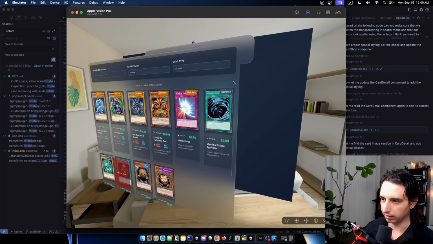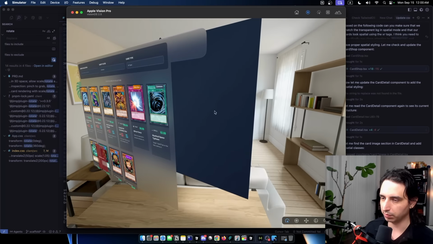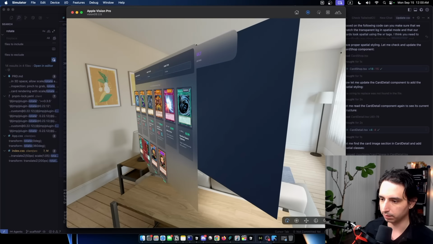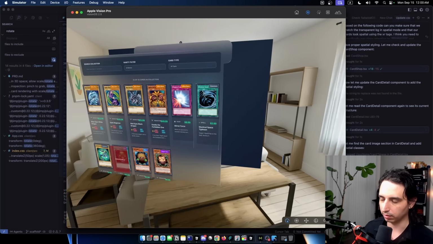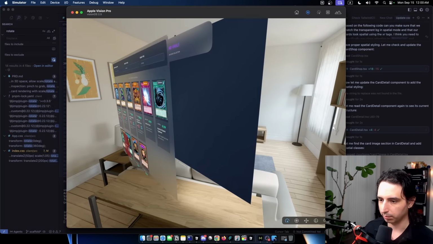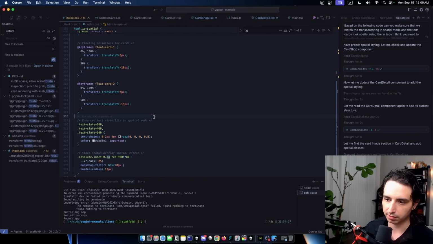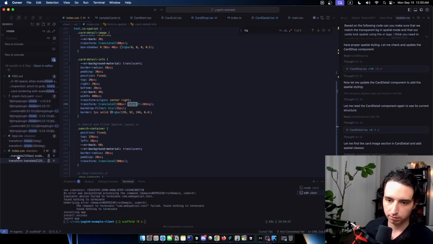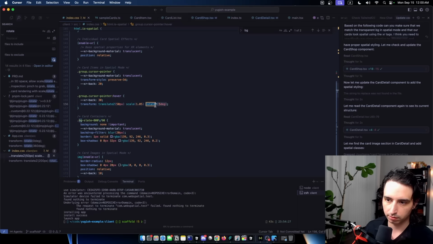You can see that it's really popping out of the screen. Once we change this to be a different color, it'll look transparent, it'll look better. But it's still popping out on the Z-axis a little bit too far. That's fine. That's probably fine.